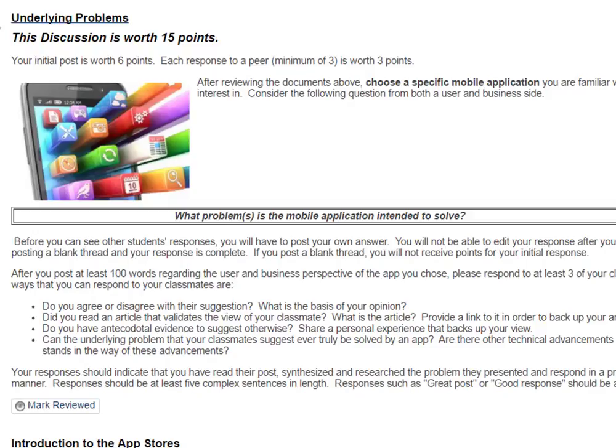This is a post first discussion, which means that you will have to provide your post before you'll be able to view any of the other students' responses. You'll need to get your initial post out there at least 48 hours prior to the due date so that the other students will have time to read it and reply to your post. And then make sure that you post a response to at least 3 of your fellow students.